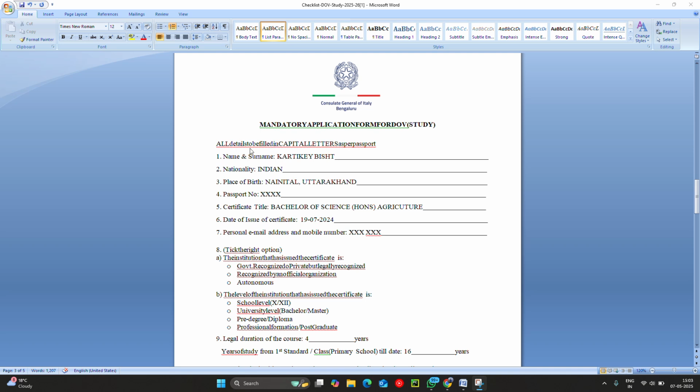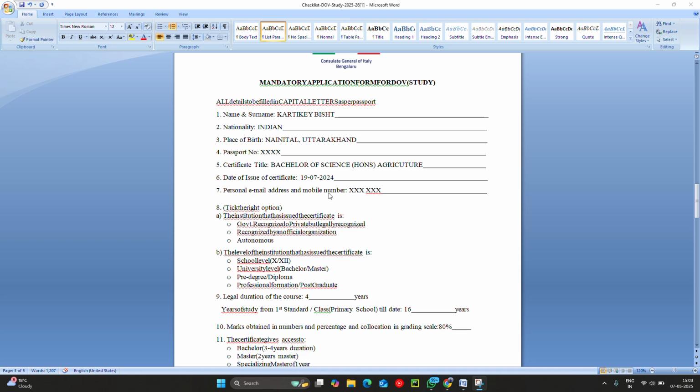You can see some issues with the spacing. That is because I've converted this document from a PDF version to a doc version. So first of all, there is a name and surname. It's easy. Nationality, place of birth. Also, you can mention your state, passport number, certificate title. In this, you have to mention the title of your certificate. So Bachelor's of Science, Honors Agriculture. That was for me, and the date of issue of the certificate. Of course you will be applying after getting your degree, so whatever date is mentioned on the degree, use that. Then the personal email and mobile number.